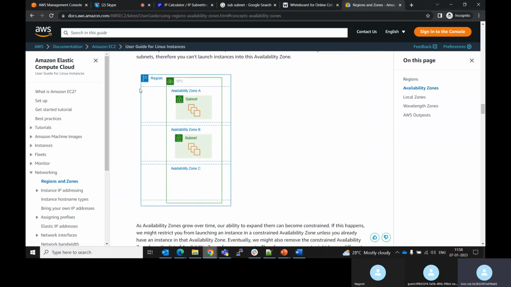In a single region, we create a VPC, the virtual private cloud, an isolated logical virtual network. In this, you will work with however many availability zones you have. I will be explaining further. I'm just giving an overview.